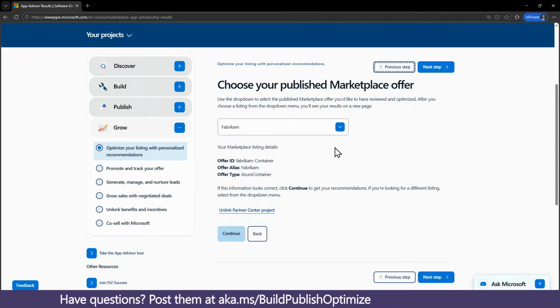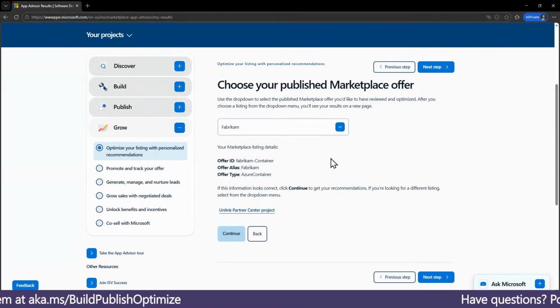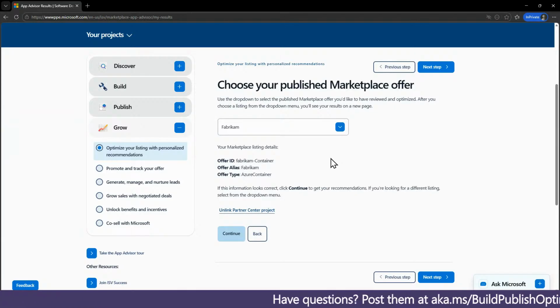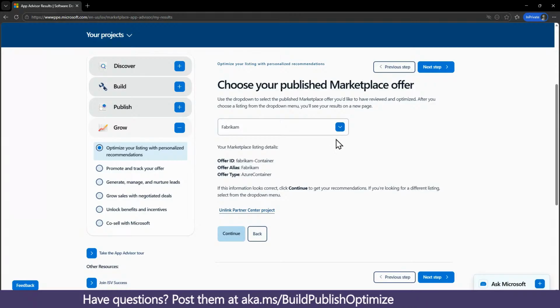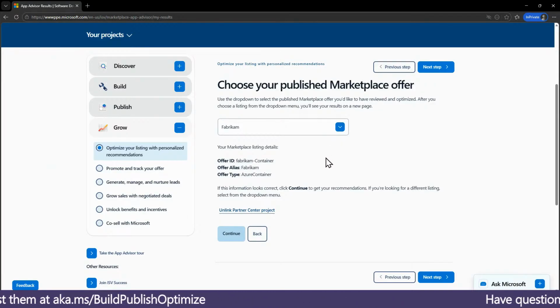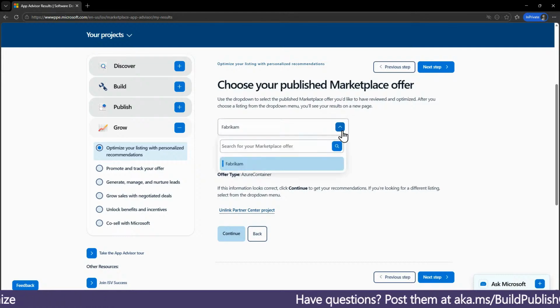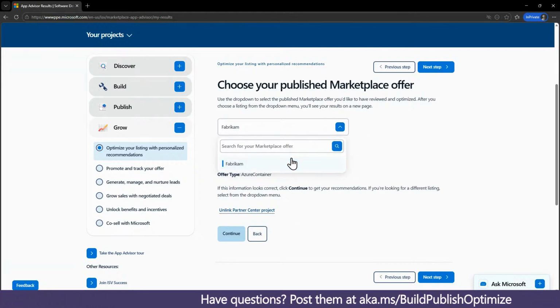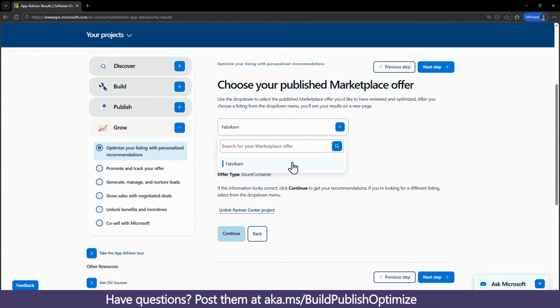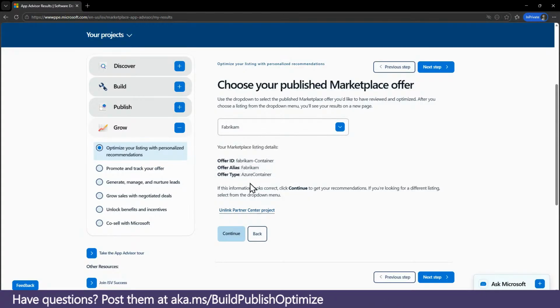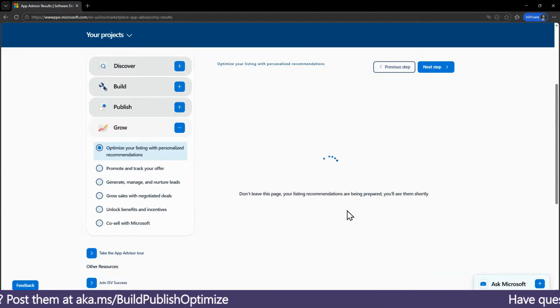So if you're in a marketing role at your company, you don't have the permissions required to edit and access your marketplace offers and Partner Center, it doesn't matter. You can access those recommendations and then share them with the right person at your company that does have access to edit those listings. So here, if I had multiple public offers, I would see them. If I have a ton of public offers, like some companies do, I could search for them. I'm going to just select this one and continue on.